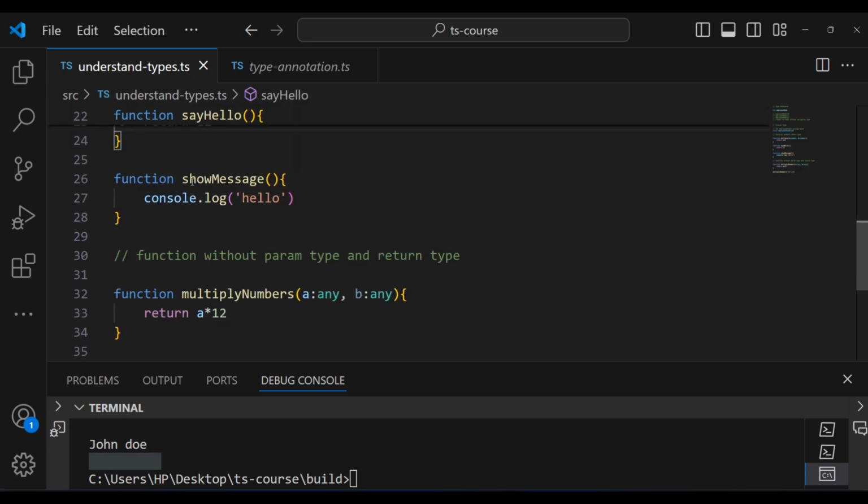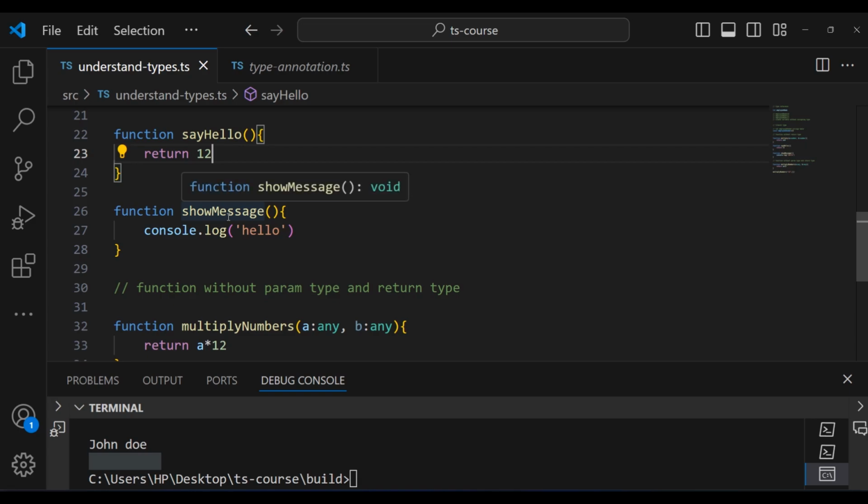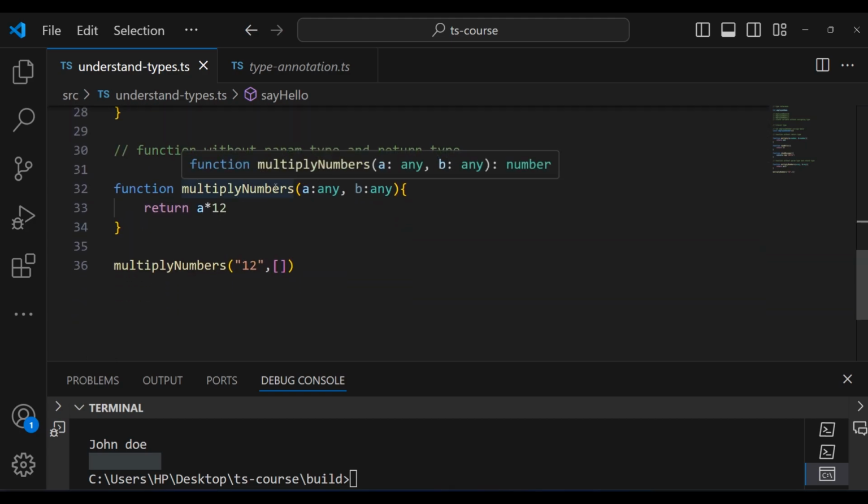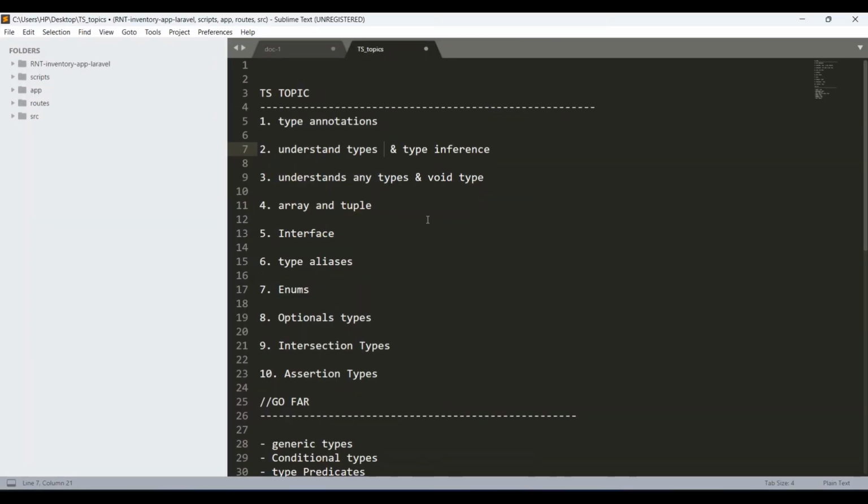But also, if we create a function show message and we don't return any value, it is typed as void. It's a function that doesn't return anything. And we talked about also the any type. We learned that if we create a variable with any type, we can assign it whatever type we want. And that's pretty much it for this part, guys. And I'll see you in the next part where we're going to talk about array and tuple.